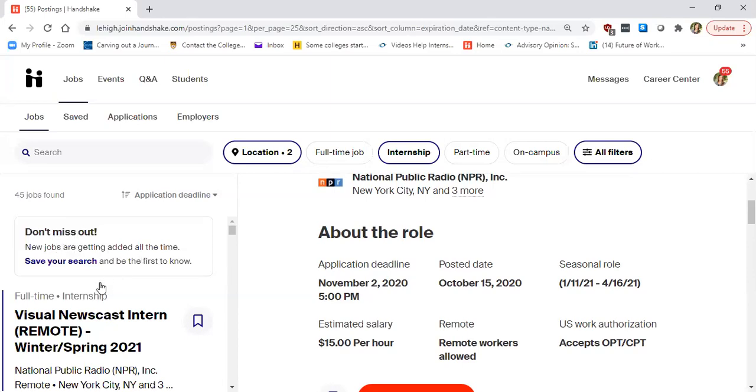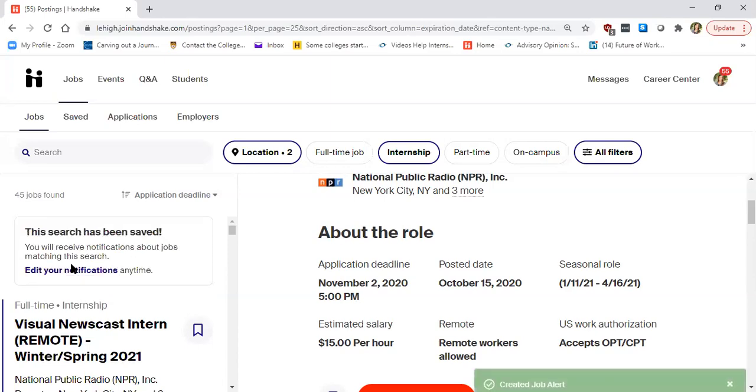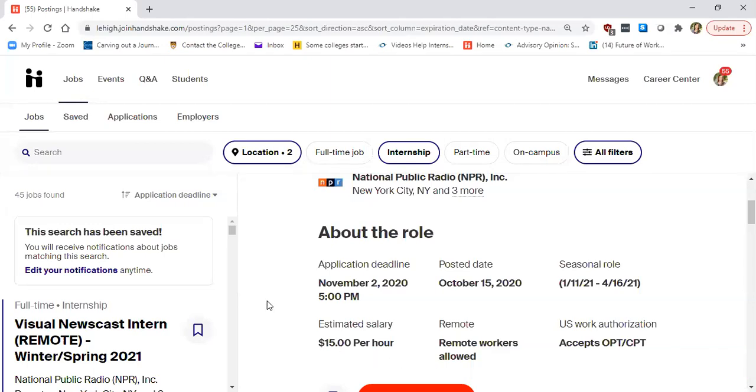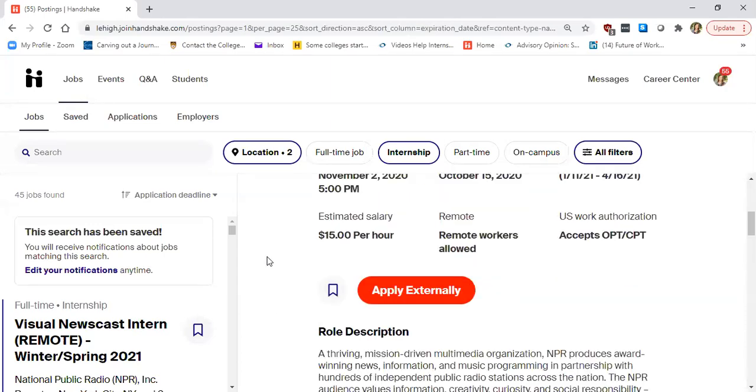It also says, don't miss out. New jobs are getting added all the time. Save your search. And you'll see the green box that pops up says you created a job alert. That means that every time a new position matches this search, you will get an email about it sent to your Lehigh email. I understand completely that you get many emails each day and each week, but please do not ignore ones from Handshake because they could be a new position. They could be scheduling an interview, or it could be a recruiter who wants to touch and connect with you. So please try not to ignore those particular emails.